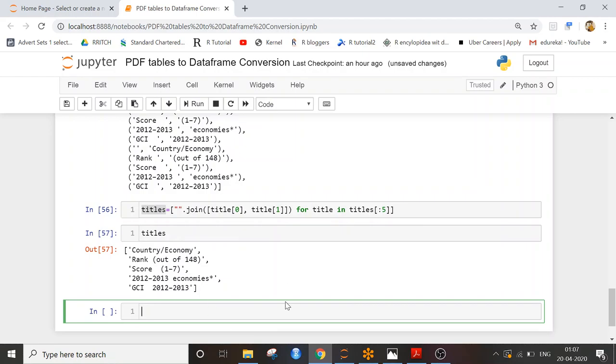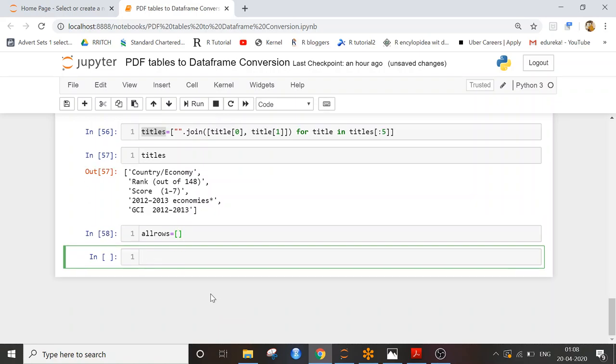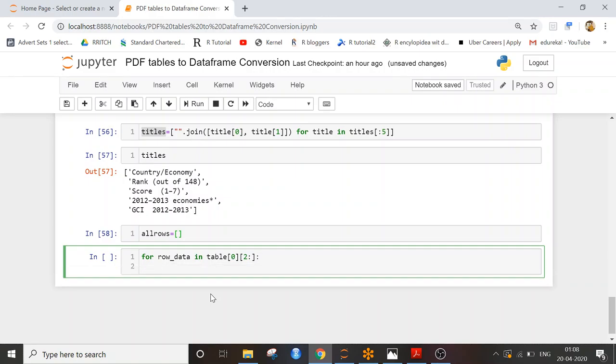Let's see if I can make a list of all rows of data. all_rows equal to an empty list. Assign an empty list to hold values in all rows available. Then I'm gonna say for each row in rows of data, which I already know begin at 2 and go to the end, for row_data in table of 0 from 2, then I'm gonna use the list extend method to append both the first slice of the row and the second slice of the row. That's all row.